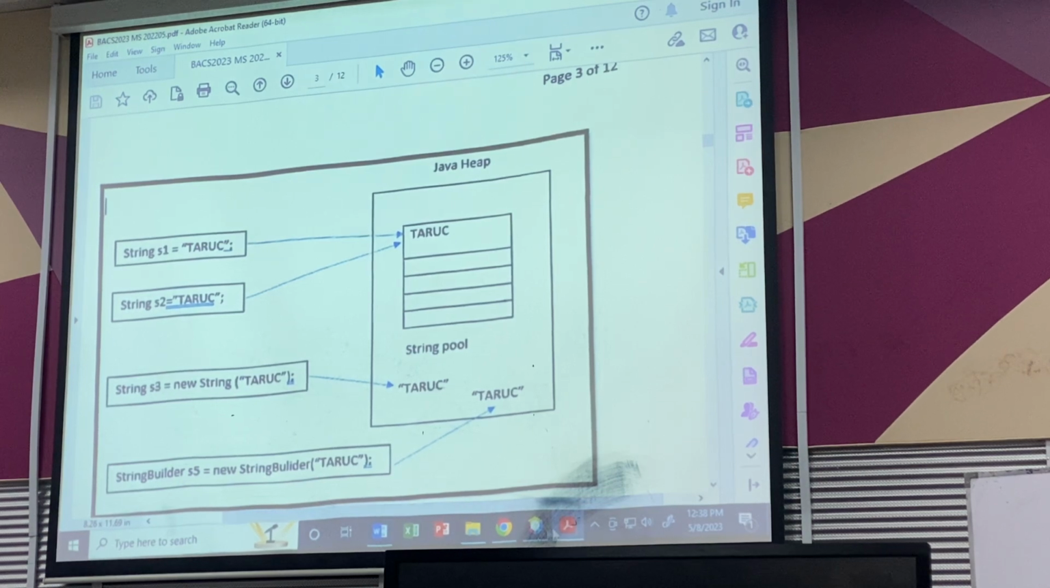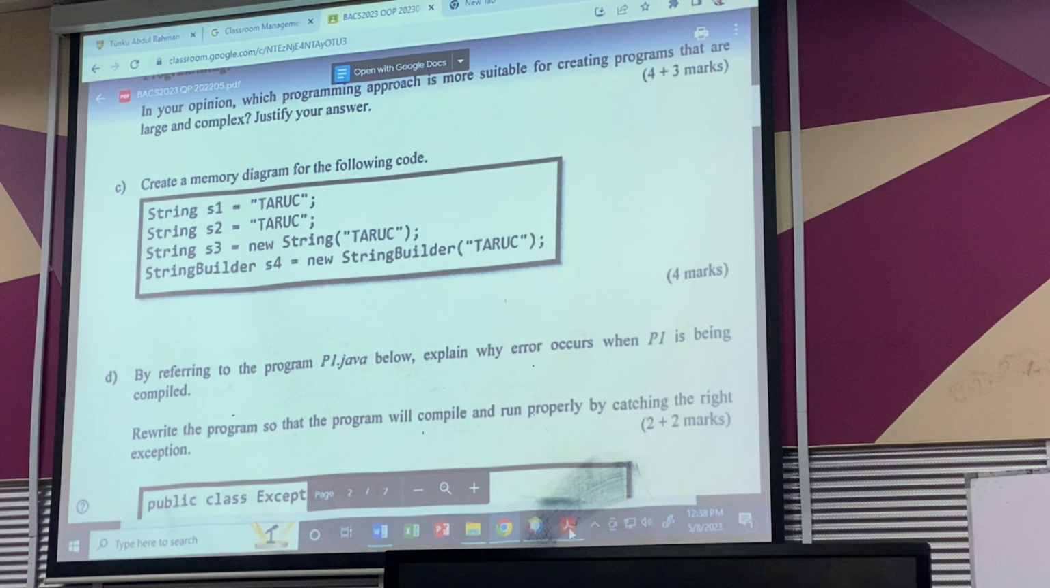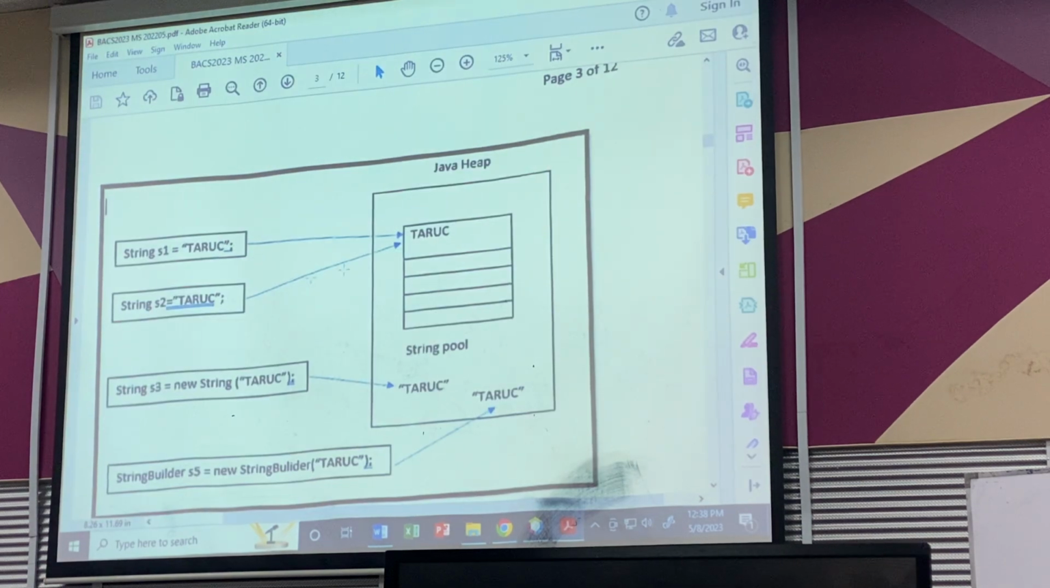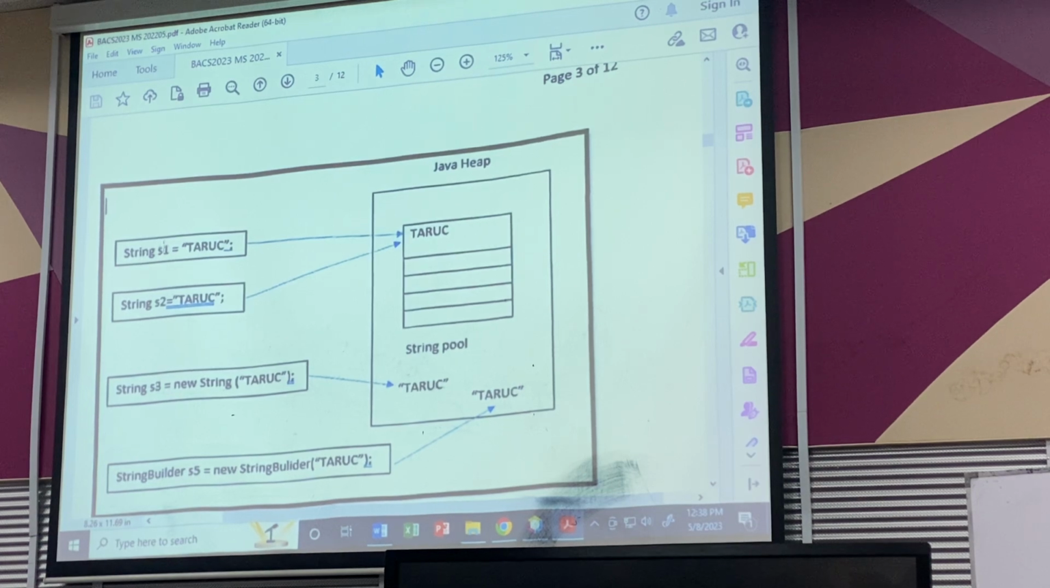Okay, this part. How many marks? 4 marks. 4 marks means that one arrow is 1 mark. Okay, this one points to here. You don't need to write String S1, "TASI", you just say S1 points to here, enough. Okay, right?